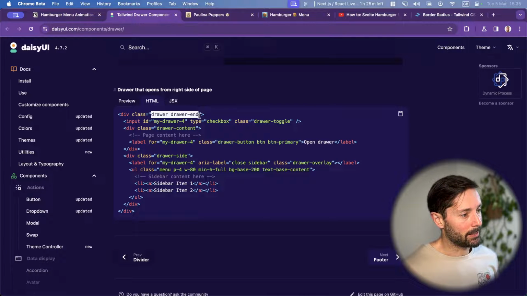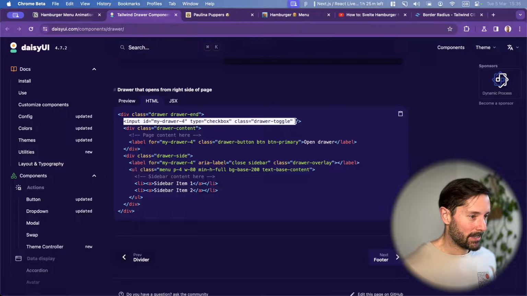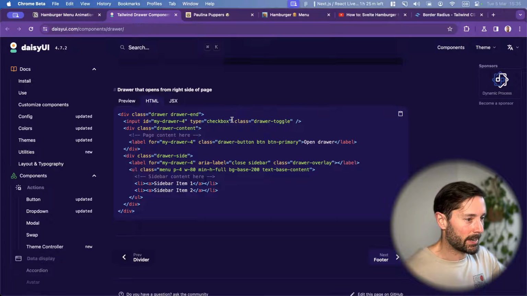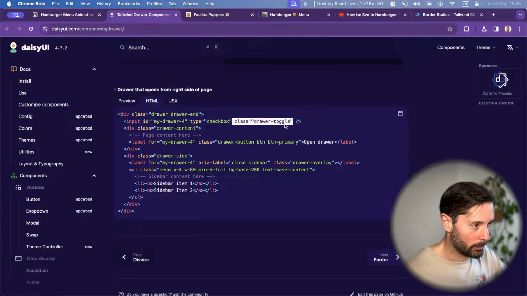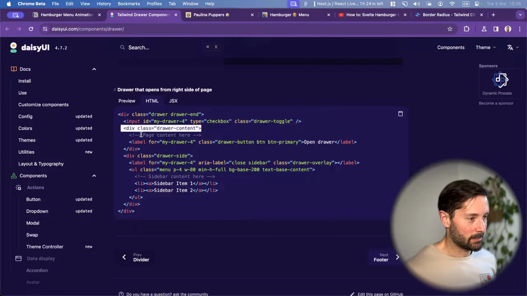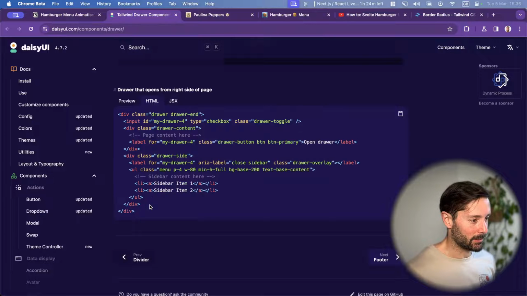So this is the example that we want to pick, and again they have a whole container which needs the drawer class, and we are adding the drawer-end class as well to have it open from the right. It has a hidden input as well, which I guess becomes hidden from the drawer-toggle class, and then it has the main content that you want. And then it has all the aside sidebar content that you want to have.